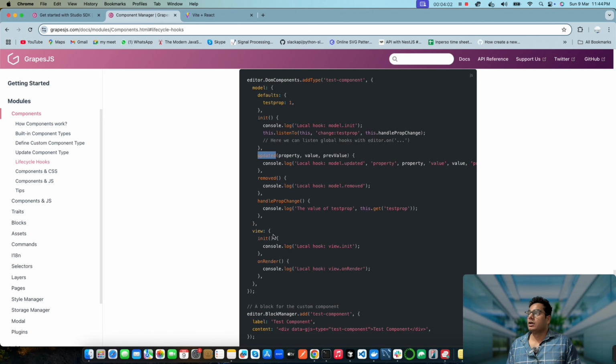Okay, same for the view as well. So view, init, and render. Okay, the render function is called when you render your component into the canvas. And there are some component events as well, like listeners, like component create, mount, update, and all those things. So you can directly listen to them on editor.on. Okay, so it works the same as the earlier one.